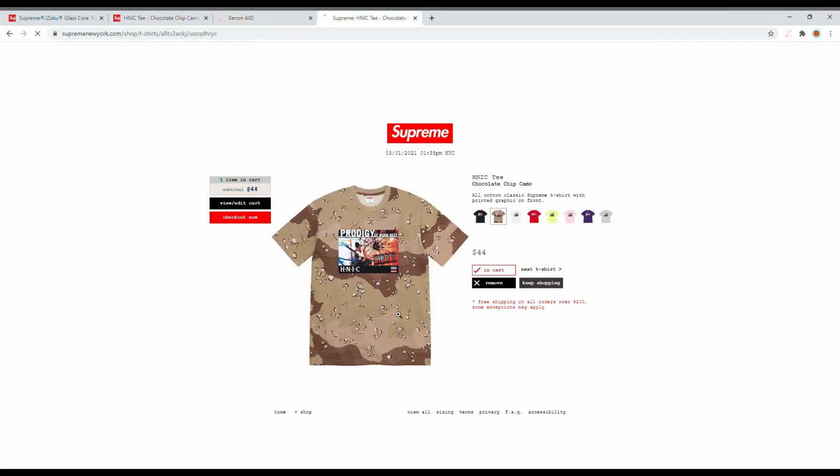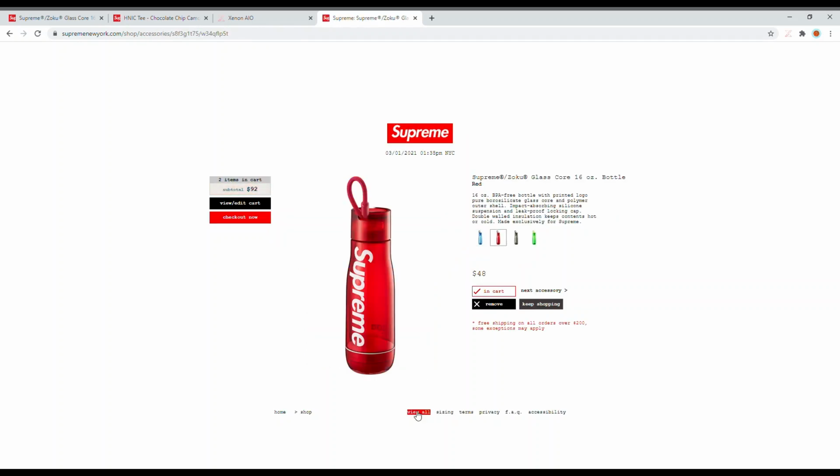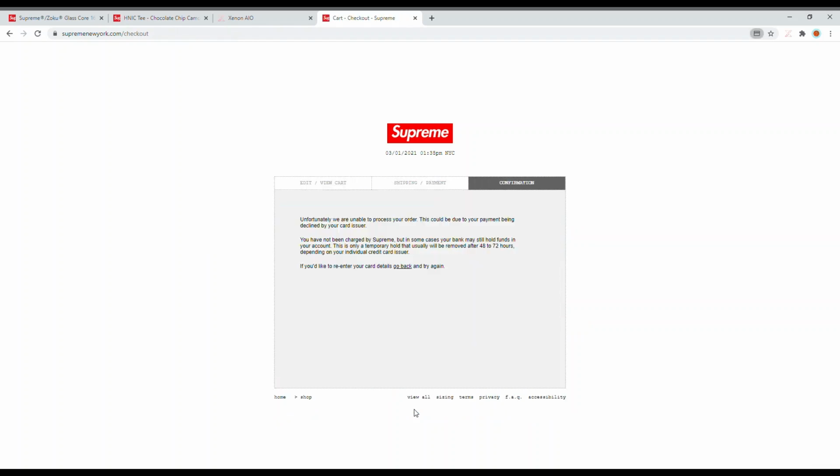Here it adds a T to my cart, then it goes to the bottle, adds it to my cart, waits 5 seconds, and then goes to checkout, and again the card was declined.